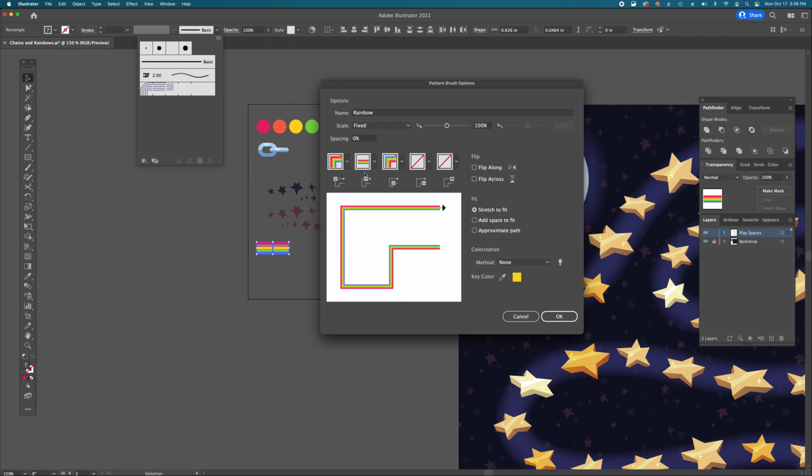Now, if we needed to add space between, which we don't, but if we needed to add space between something, we could highlight this and increase the amount of gaps between instances of our repeating object. We don't because we actually want it to be connected, but that's just how you add it. And when you're done, let's go ahead and hit OK.